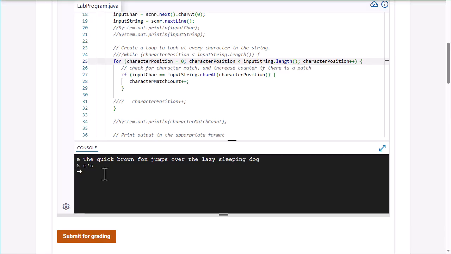5 E's. That's interesting. Why are we getting 5 this time versus 4? We should have 4. So we'll have to take a look at that and understand why. Actually, 5 is correct. The quick brown fox jumps over 2, 3, 4, 5. So 5 is correct and 4 was incorrect prior. So now that we have the for loop working, let's go back and look at the while loop and find out why that was incorrect.